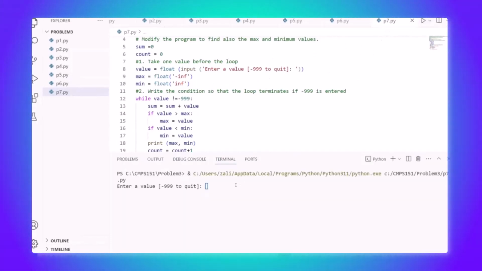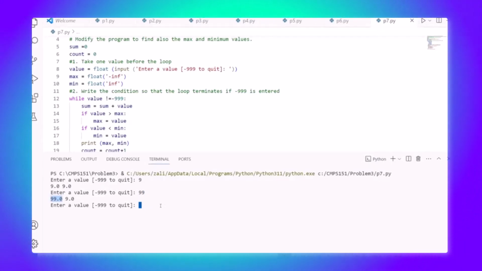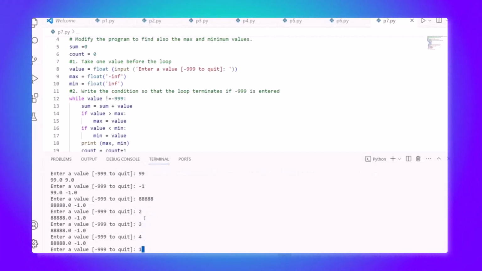Let's see this now. I prefer to show you the output. So we are inside here now. I'll take 9. See here we have 9 and what? Minimum is 9 because we entered only one value, right? Now 99. So maximum is what? And the minimum is what? Do you see the logic working? Minus 1. So maximum is 99 and the minimum is minus 1. Do you get this? Okay, 2. Do you see this? And finally, I am done.